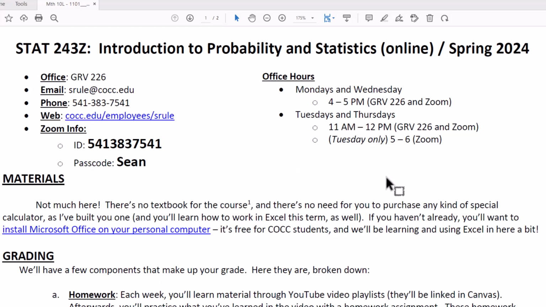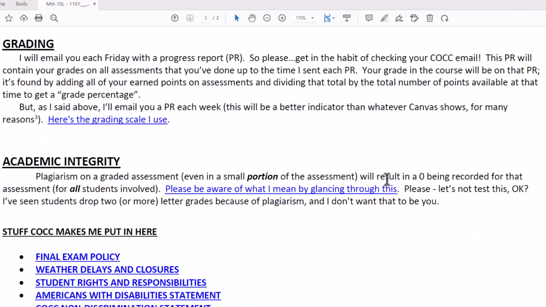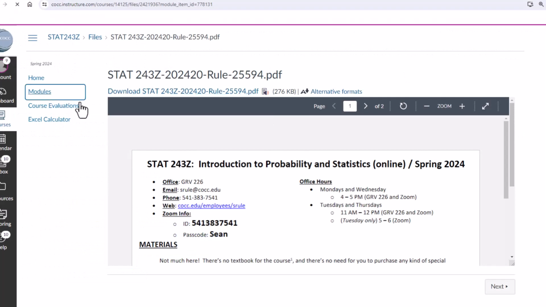But this is the syllabus. You're going to want to go through this. And if you need guidance, if you hate reading documents that are information dense like this one, I'm going to close this down and take you back to the modules.